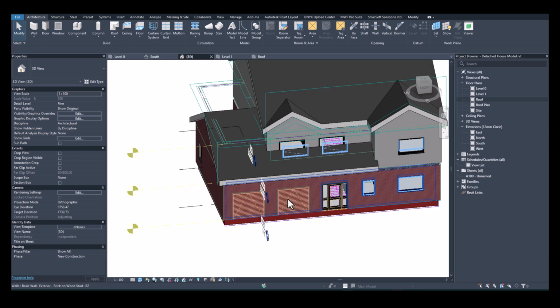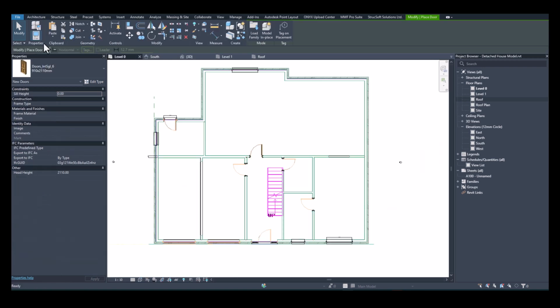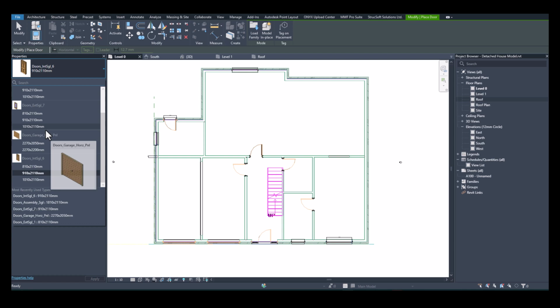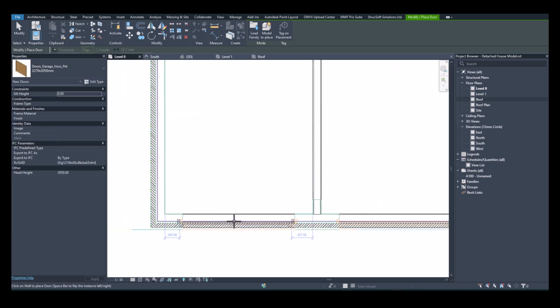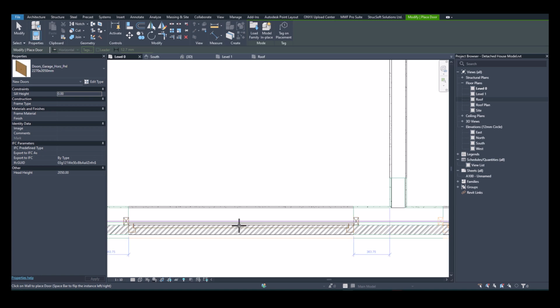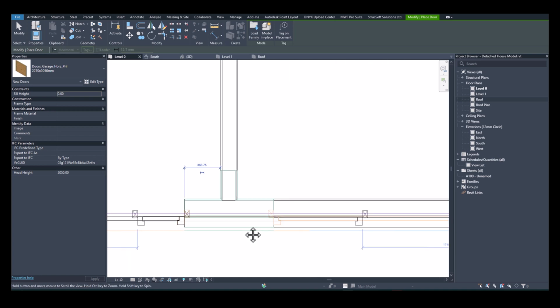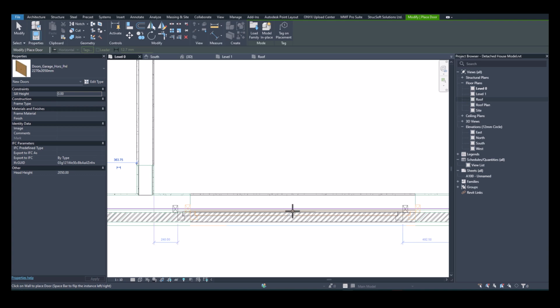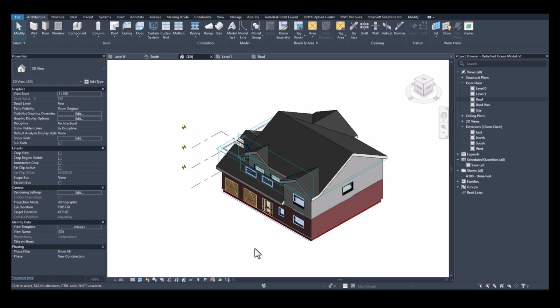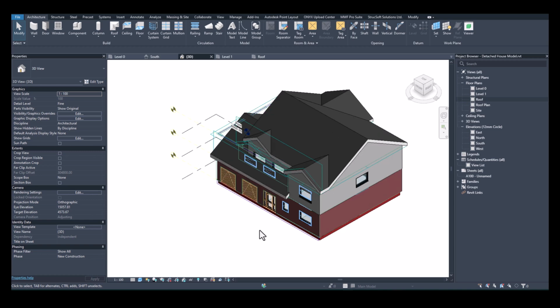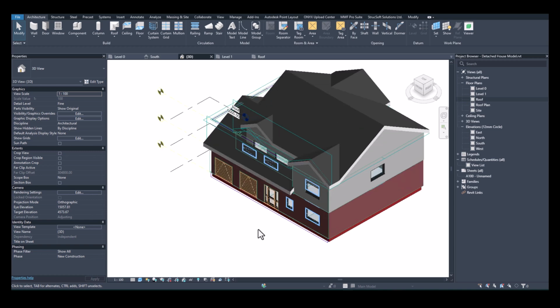I need to also place the garage doors here, so I need to go to door, and I've just loaded in the garage door here. So we've got garage doors, where we have a couple of options for doors. So now we've got all the roofs positioned, walls positioned. We've got majority of the windows and doors positioned as well.